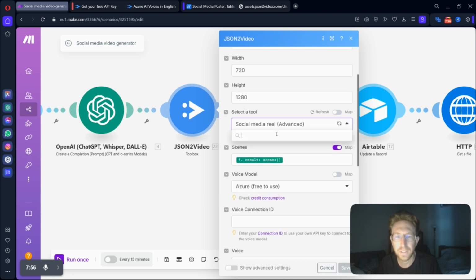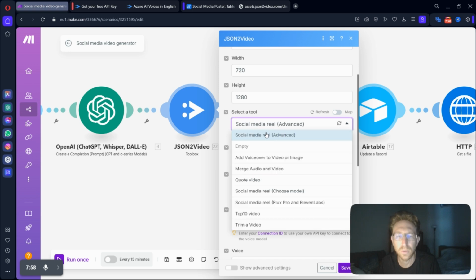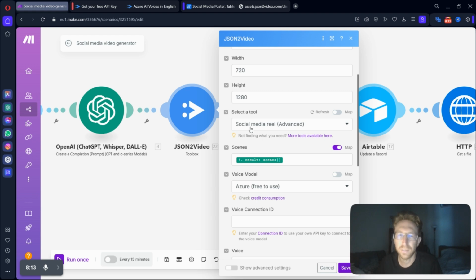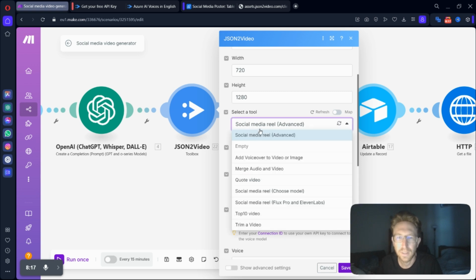And then from here, you can select the tool. This is the tool for generating the videos that's built into JSON to video. And so far, this is the only module that I've found built into make.com, which will create AI-generated faceless videos. So I just decided to use this one. And like I say, it's completely free to start. You get up to 600 credits. I've chosen Social Media Reel Advanced.